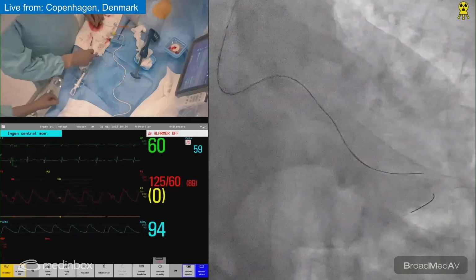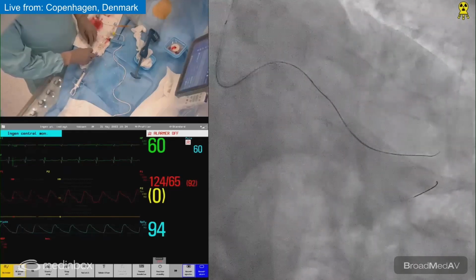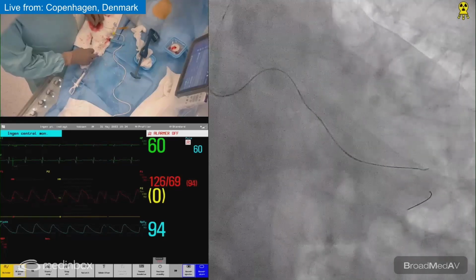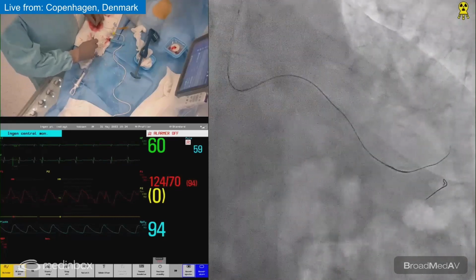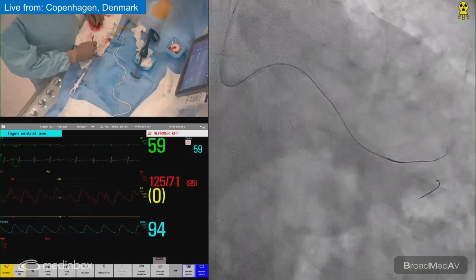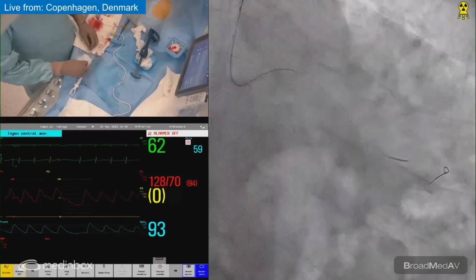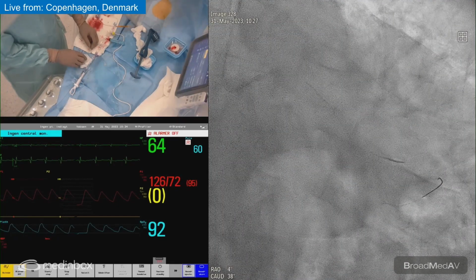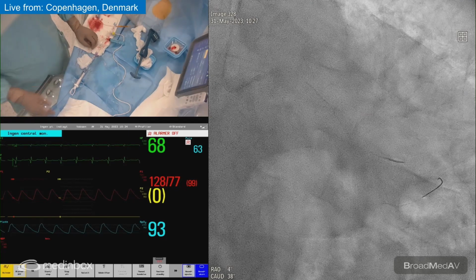Yeah, it's to just have a little spin on the spiral to get it down through the CTO, but it seems pretty easy. Take care of the tip of the wire. So out goes now the fielder XTA. Yeah. And then we change for the CM Blue.